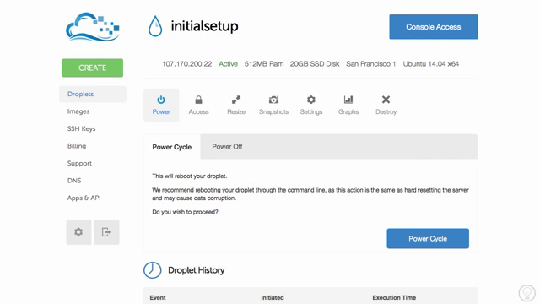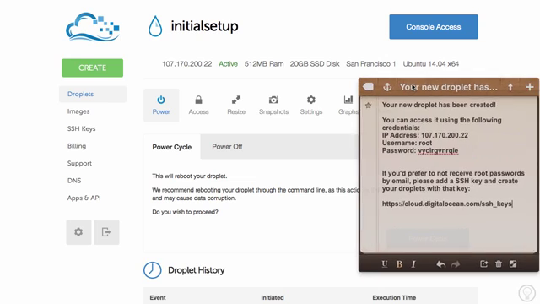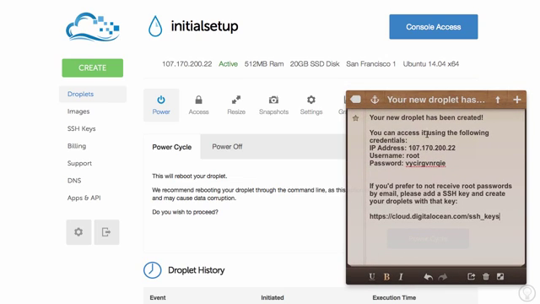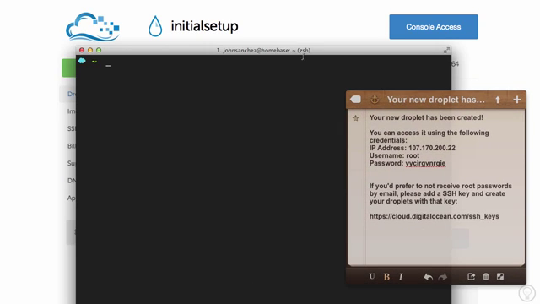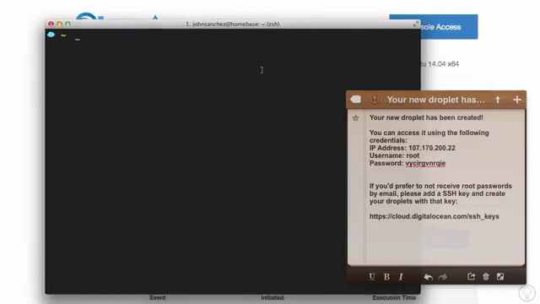Alright, so DigitalOcean went ahead and set up my droplet here. It also emailed me the password for my root login, and I have that within one of my notes. So I can pull up my terminal or my iTerm application, and I can SSH into root, and then I'll copy my IP address here, paste that in, and press enter.